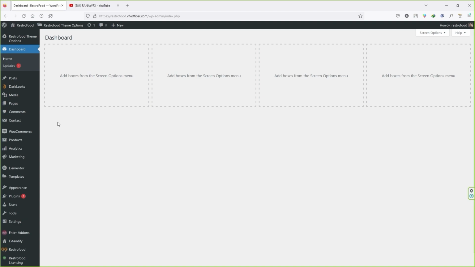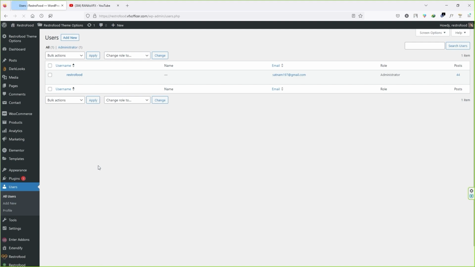To do it, hover your mouse over users and then click on add new. In fact, let's look at all users first. You can see there is only one user, which is the admin. Admin doesn't need to manage the site. It will be the branch manager who will manage the site, but the manager won't have access to all those features. They have some restricted area to manage your site. Anyways, let's click on add new and create a user.